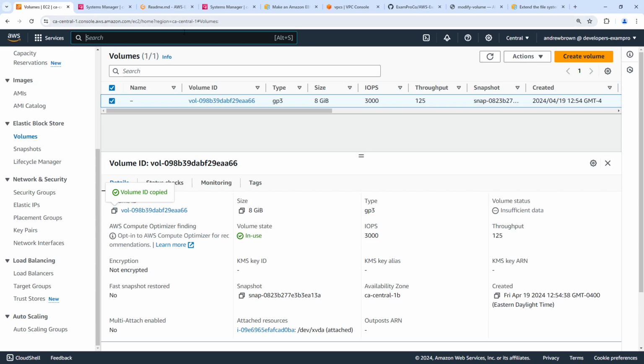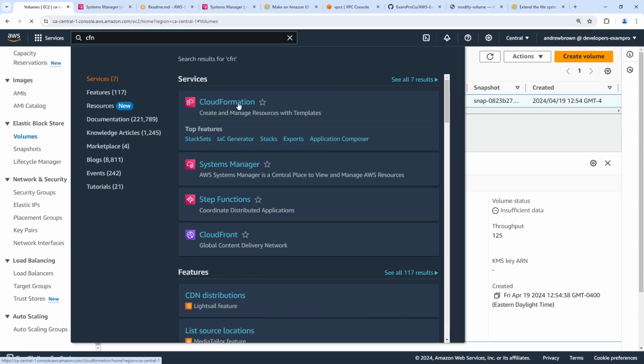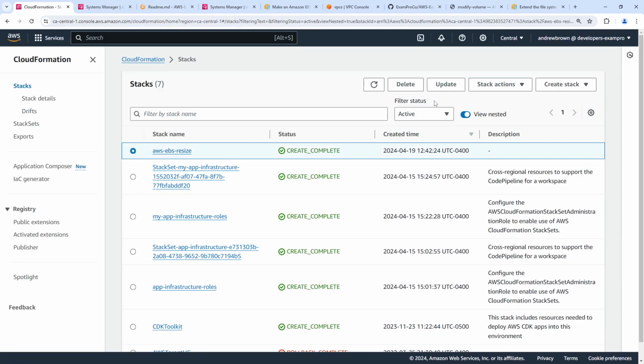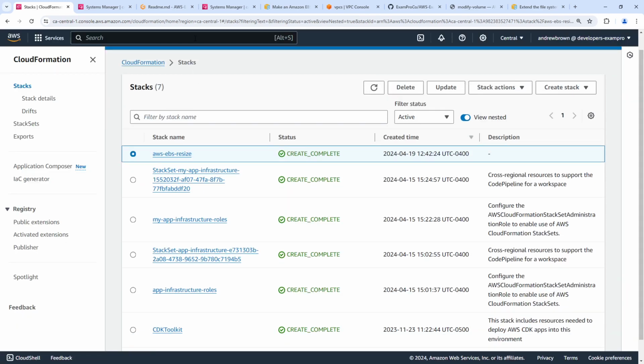So we'll go ahead over to CloudFormation, and we will tear this down.